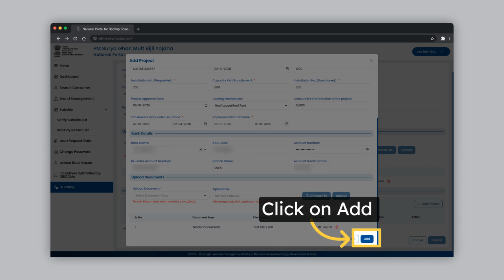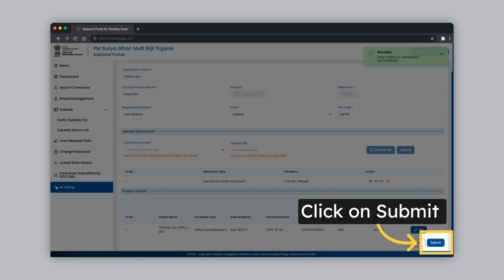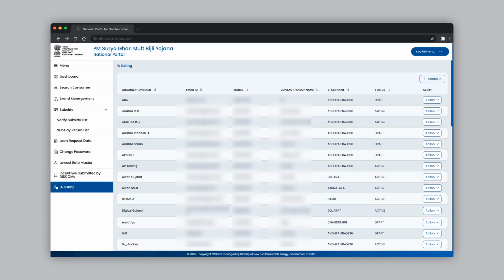Click on Add button to save all entered information related to project. Click on Submit button to finalize and submit the implementing agency profile creation process. An email will go to this user with his login credentials. Once the implementation agency admin has been added, it will start showing on your IA listing screen.